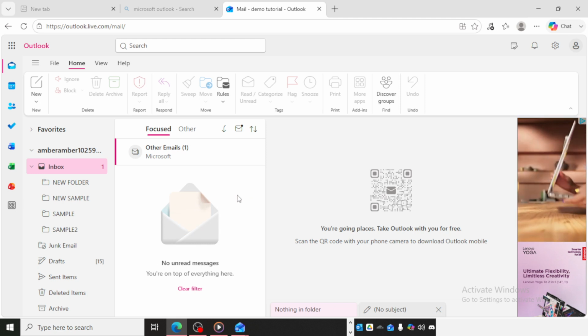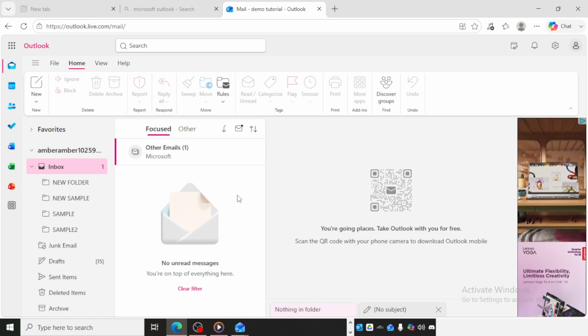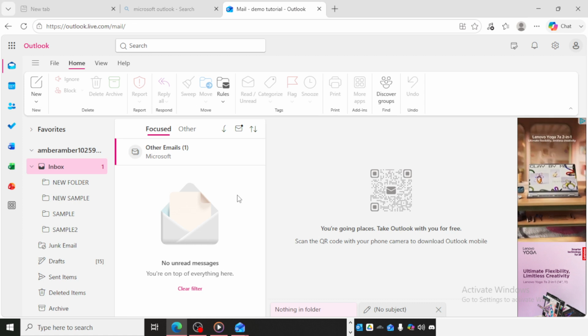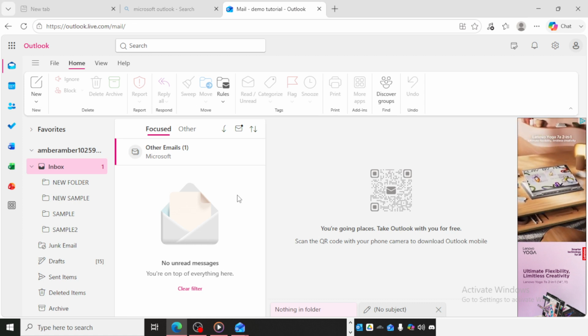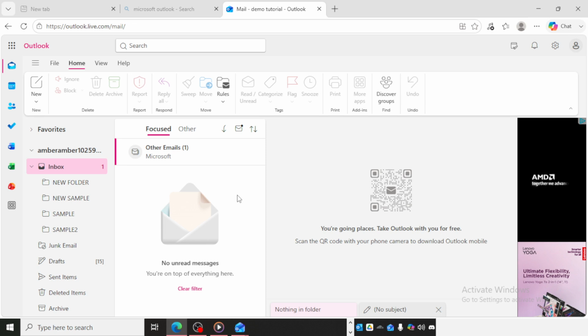This feature is especially helpful if you receive a lot of emails throughout the day. Instead of manually scanning through everything in your inbox, the unread filter narrows the list down for you instantly. It can save time and help you stay organized, especially when you're trying to catch up quickly.